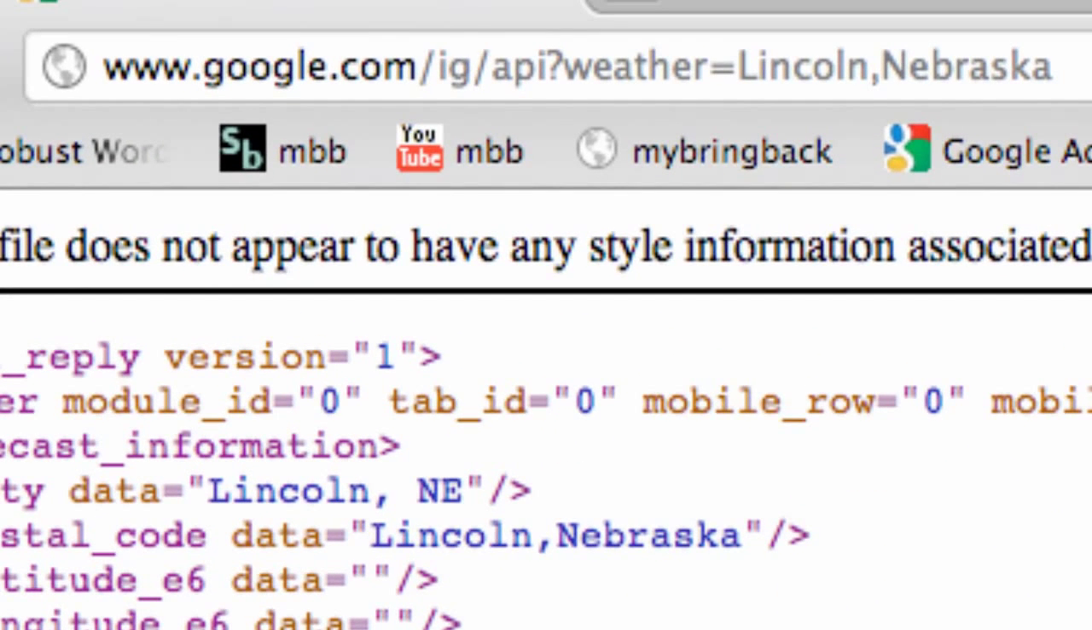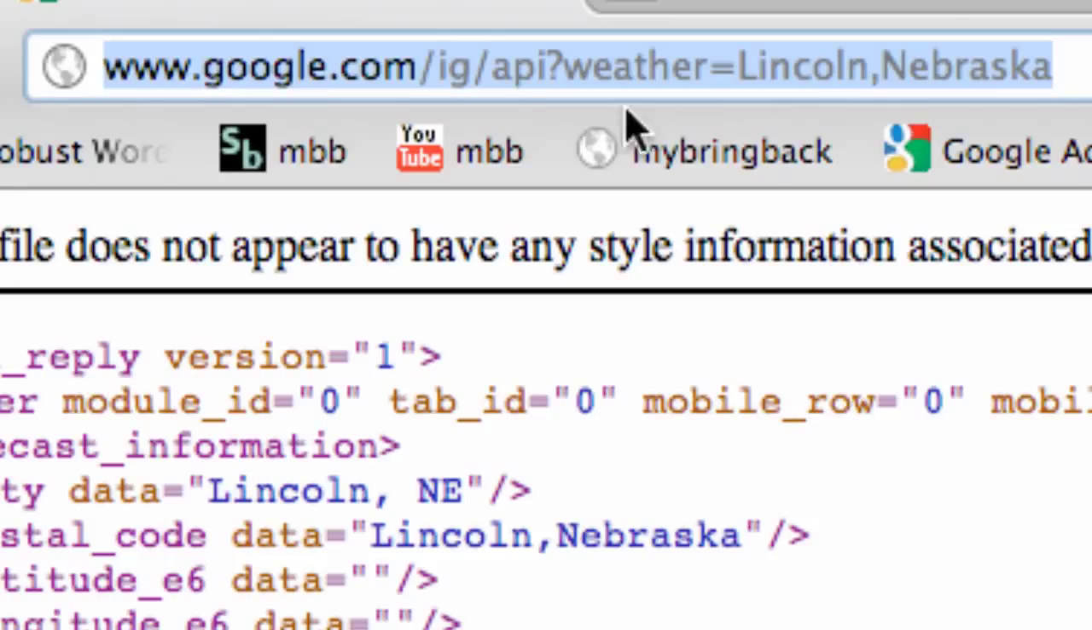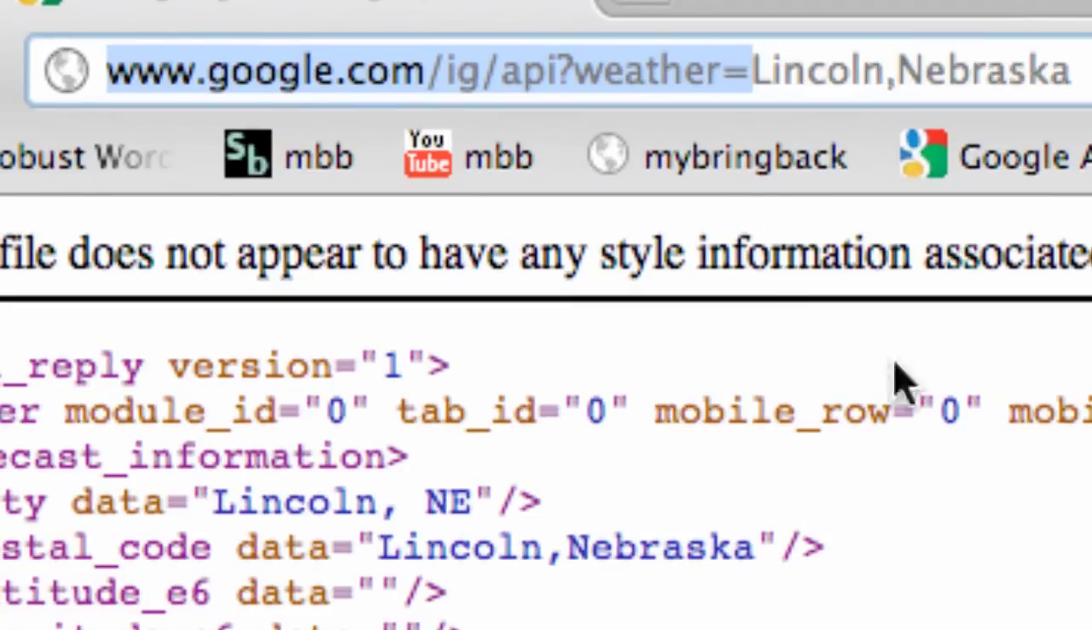You guys can add it to your application for homework. But again, the most important thing is our URL, which is www.google.com/ig/api?weather= and then the city, comma, state. So that's a basic introduction to what we're going to be doing and just seeing everything before we actually develop, because I think that might be a little bit more beneficial for you guys.